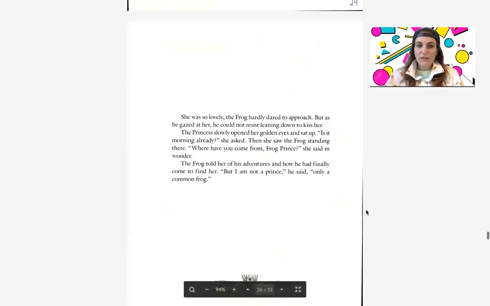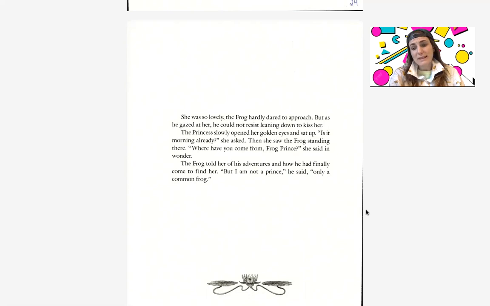She was so lovely, the frog hardly dared to approach, but as he gazed at her, he could not resist leaning down to kiss her. The princess slowly opened her golden eyes and sat up. "Is it morning already?" she asked. Then she saw the frog standing there. "Where have you come from, Frog Prince?" she said in wonder. The frog told her of his adventures and how he had finally come to find her. "But I am not a prince," he said, "only a common frog."